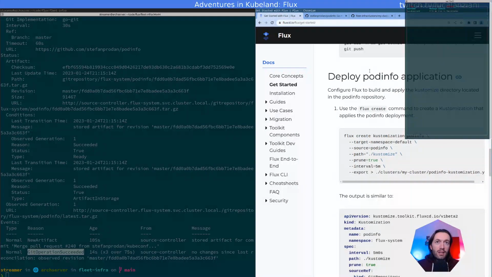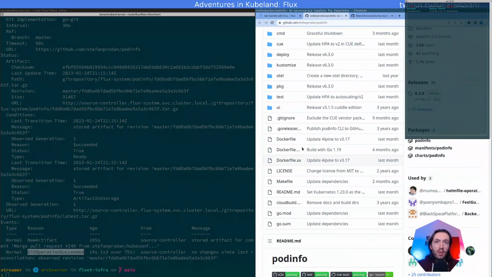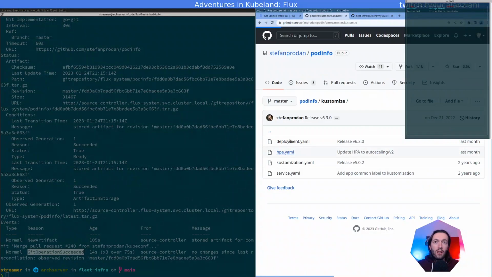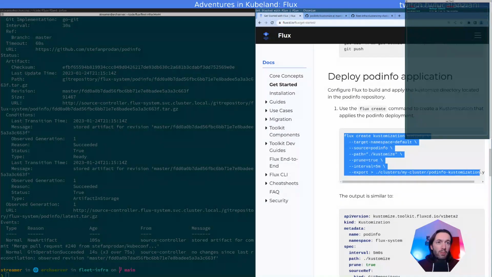In fact, the next step is deploy pod info application: configure Flux to build and apply the customize directory located in the pod info repository. So when I was asking what is it pulling from here, that's what it's pulling now. So they want us to pull this part here, right? Those manifests here. And how do you do that? You do that by running flux create kustomization pod info, blah, blah, blah.